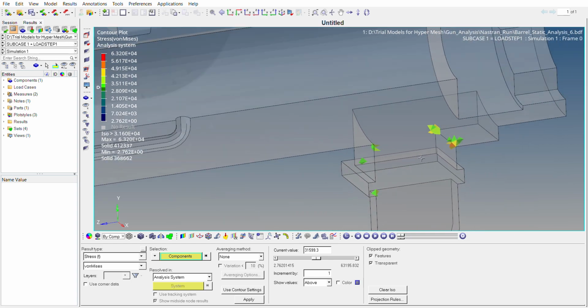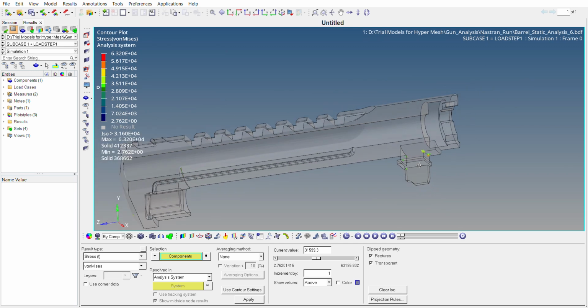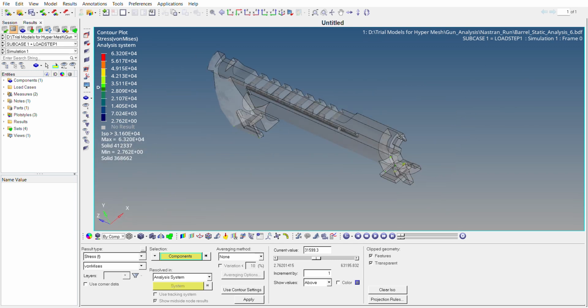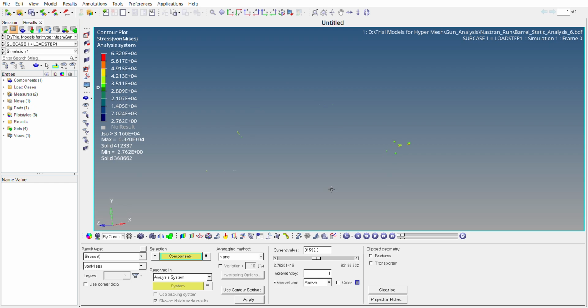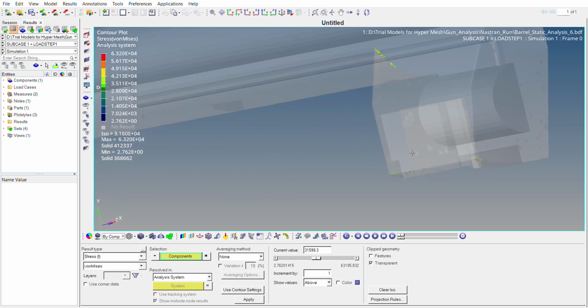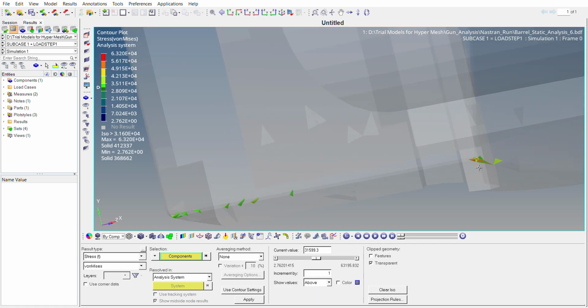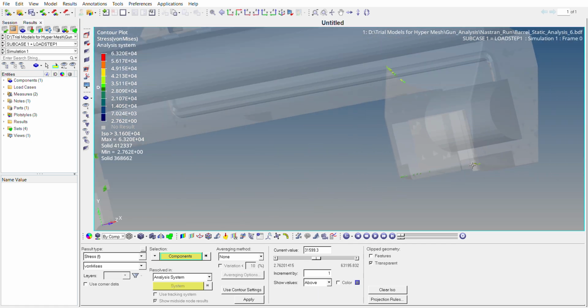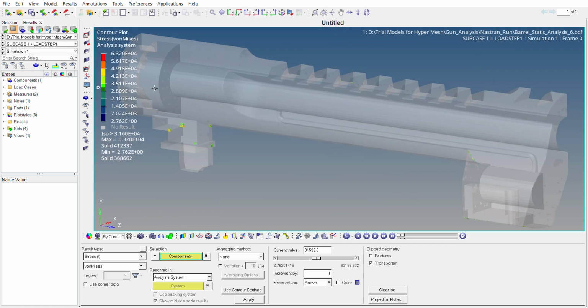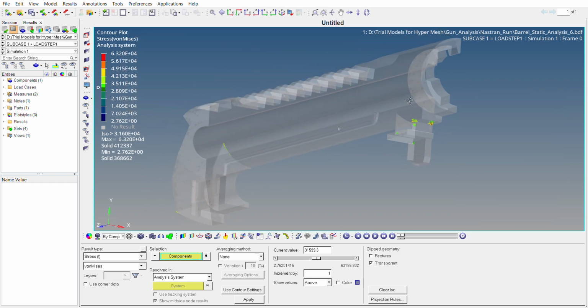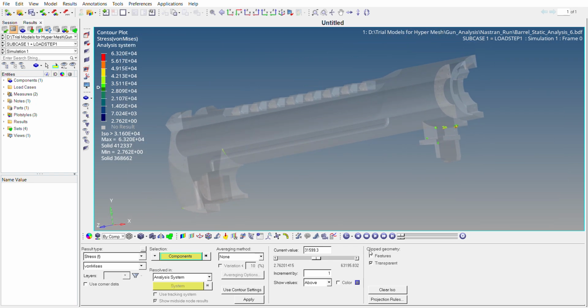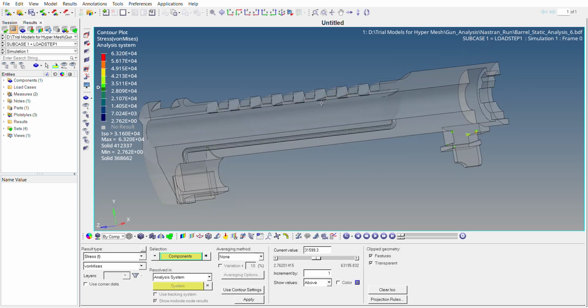If you can see here, the maximum stresses are observed around these regions. You can see here. All these areas show stresses of more than 31599, is what is shown here.